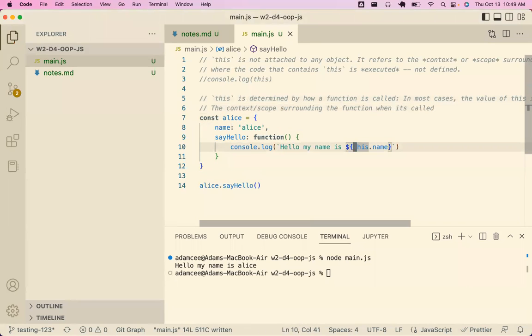So what happens here is when we call this function, JavaScript says, hey, where is this function getting called from? Well, it belongs to this property named say hello on this object Alice. So this context refers to the scope above this function. And hey, there is a property name there, so we're good to go.